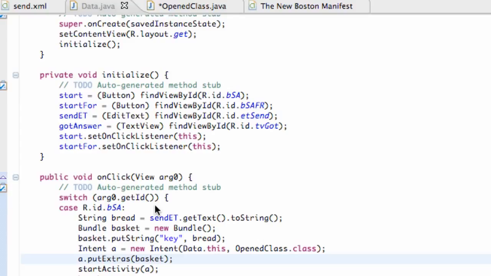In the last tutorial we set up this intent. This intent's carrying this basket, and within that basket it has a piece of bread, which is our string reference, and that piece of bread is going to be called key. So if I'm like, hey, can I have that key? And you're like, what? And if you hand me a piece of bread, you know what I'm talking about.